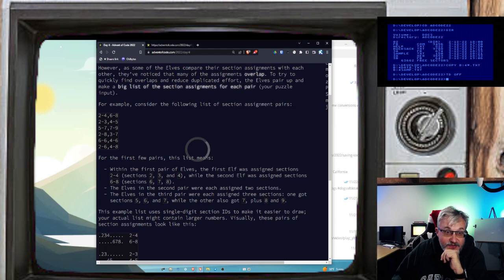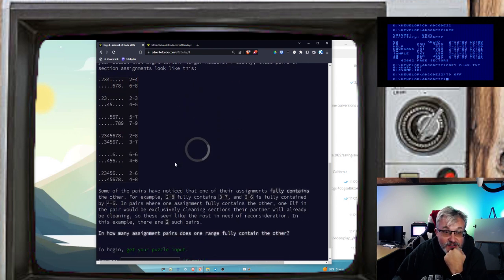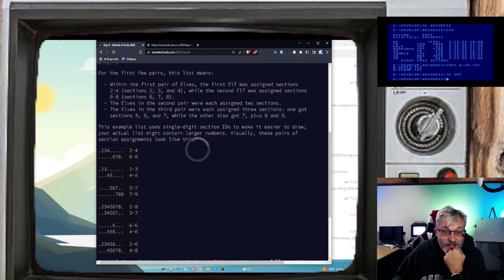And basically, for this challenge, we have to find out if either of these encompasses the entire other one. So, for example, this one, three to seven is totally within two to eight. So that'd be one pair that was correct. Six to six is totally within four to six. So that'd be another pair that was correct. And that's it. So the answer is two pairs because that's what we got.